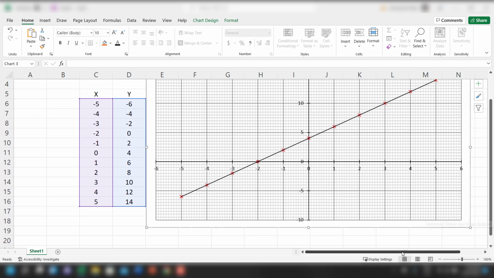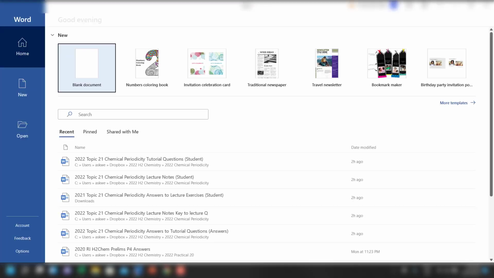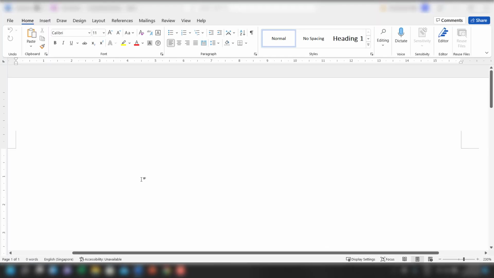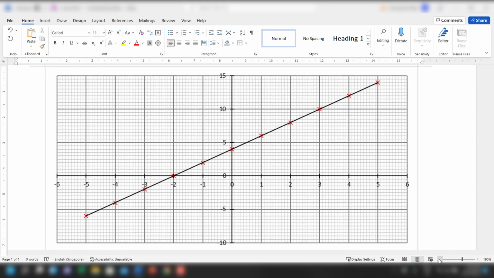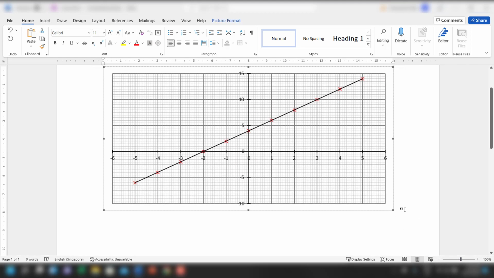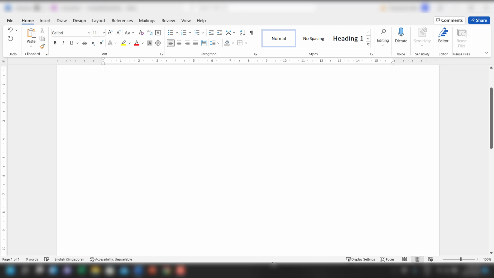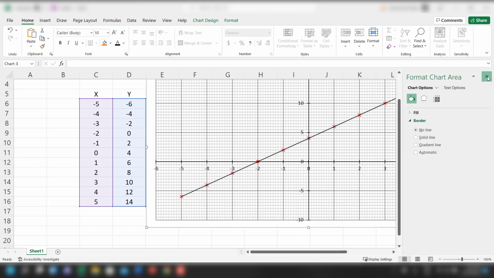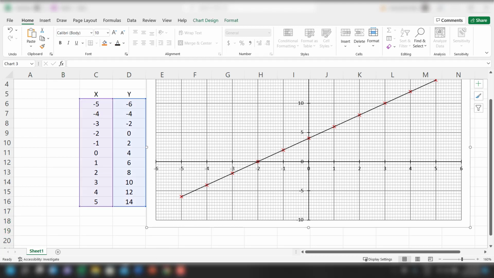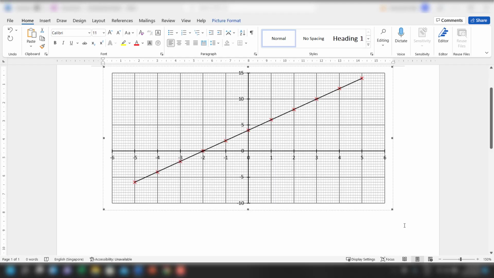Then after that, you can try to paste this onto Microsoft Word. I'm just going to open the Microsoft Word document and paste it over here like this. You'll notice that when you paste it over, there is this kind of ugly border. That can be adjusted. What I can do is click on the plot area, then format chart area, and then I just put no lines. With that, there's no more lines, so I can just paste this over, and it will work wonderfully.